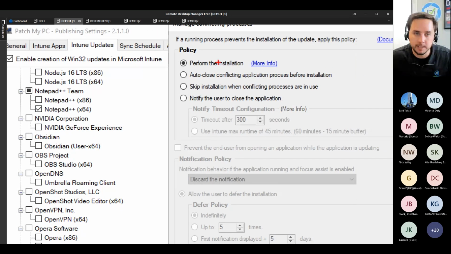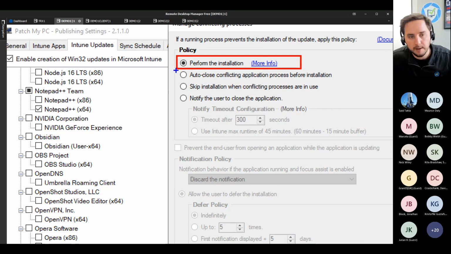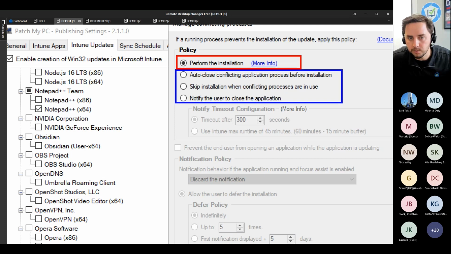So the default option is it will just attempt the installation even if the user has the app open, and that works for the majority of applications like I mentioned. But we then have three options that you can use to control those unique situations where you need to know what's going on. For example, we have the ability to automatically close the app and apply the update. This will give the user no interaction. This would force close the app and then the installation would simply apply.